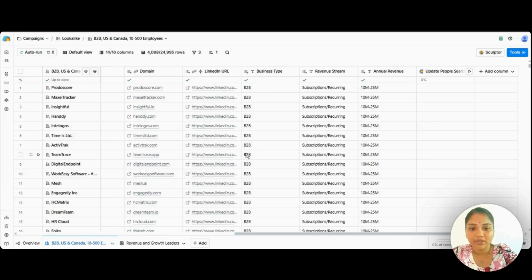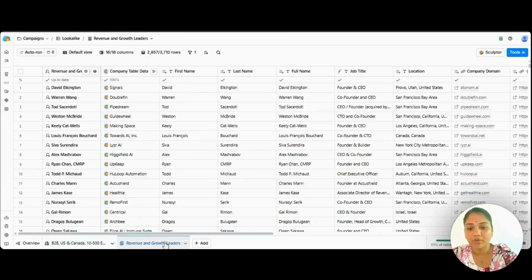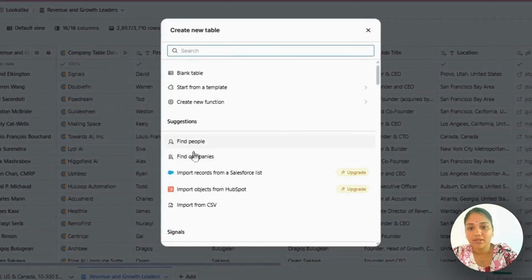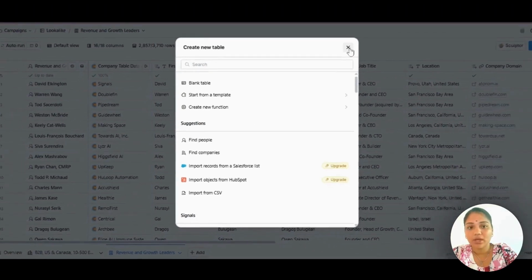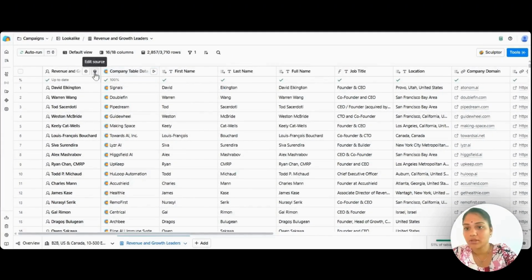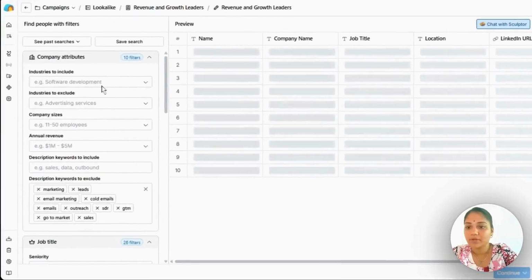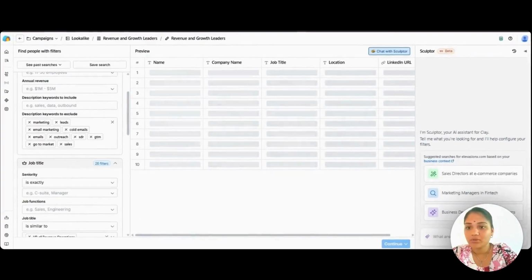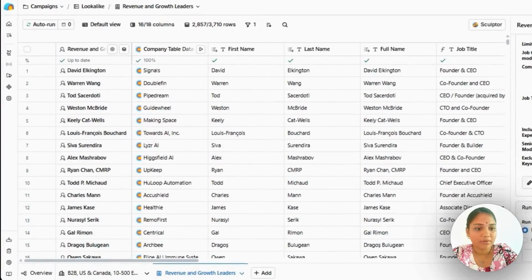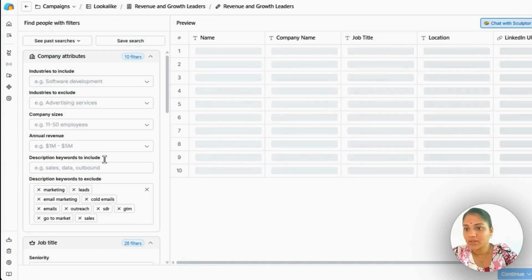Once you have done this, the second process is to find the people in these companies. For that, just go to another table. You just need to click the add button, and after that, you can see find people. Once you click that, you can see the filters. Let me show you. Once you click edit inputs, you can see the filters here.